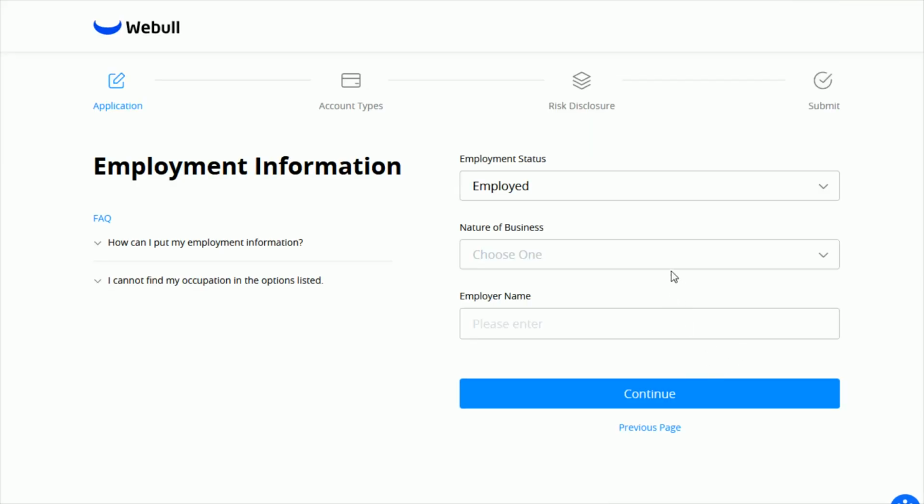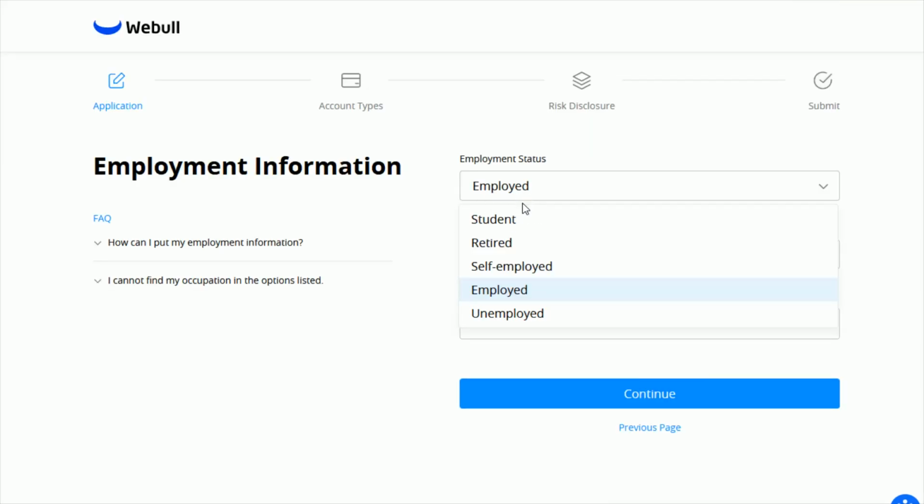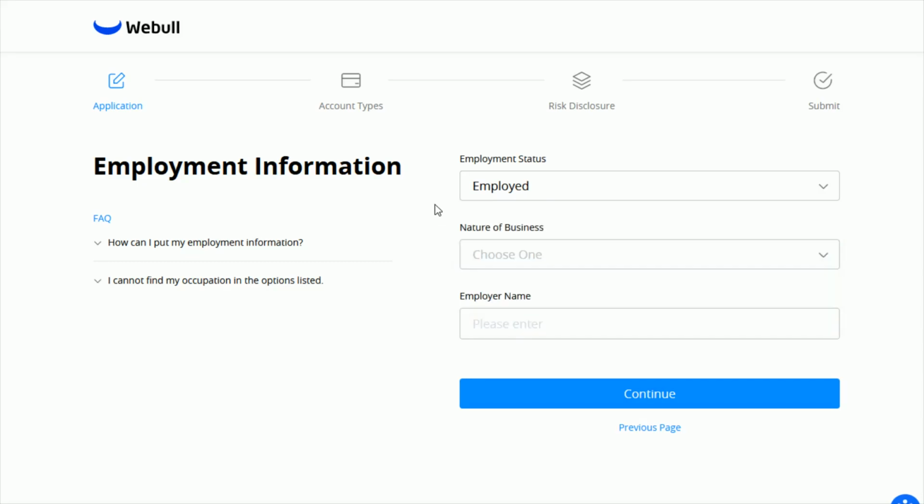And then it's going to ask for our employment information. So whether you're a student, retired, self-employed, employed, or unemployed. And if you selected employed, you also have to select the nature of the business and the employer name. And then after entering in your employment information, you click continue.